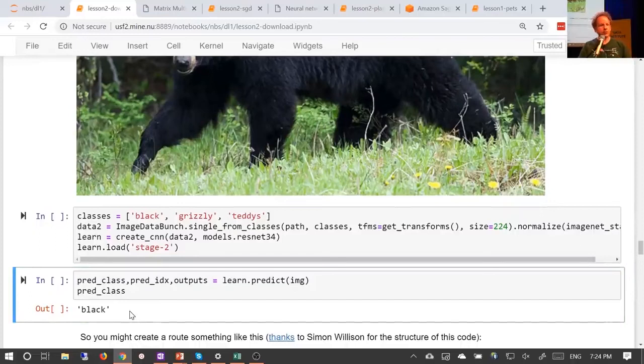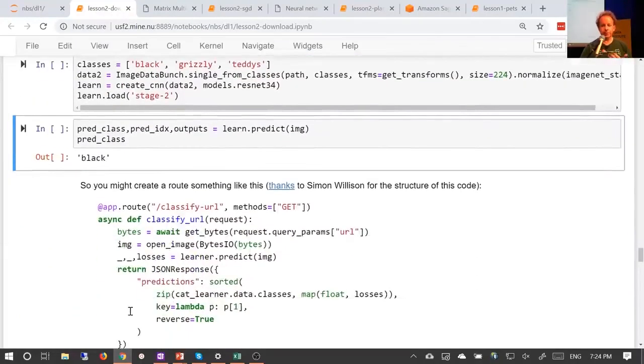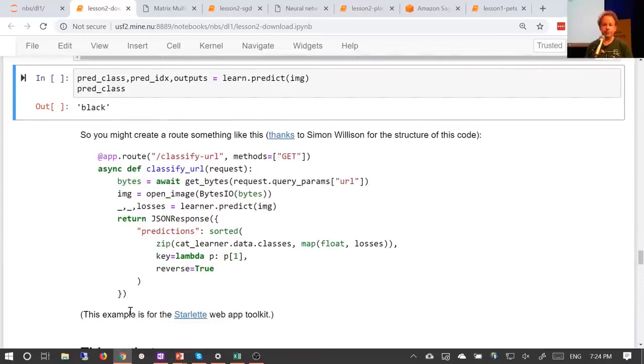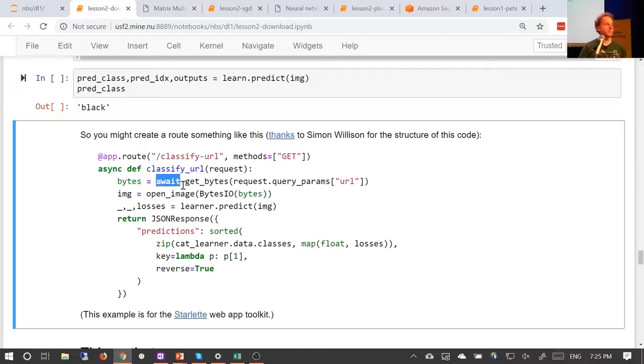So what does this look like in production? Well, I took Simon Willison's code and shamelessly stole it, made it probably a little bit worse, but basically it's going to look something like this. So Simon used a really cool web app toolkit called Starlette. If you've ever used Flask, this will look extremely similar, but it's a more modern approach. And by modern, what I really mean is that you can use await. Which basically means that you can wait for something that takes a while, such as grabbing some data, without using up a process.